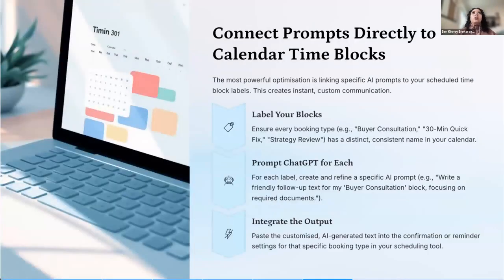We're going to go back to focusing on the booking link that we're going to create today. Connecting prompts directly to your calendar time block. I said that in the beginning of this class. I want you guys to think about ways that you can make life easier. If someone were to book a consultation with you, what do you need to have prepared in your block for that consultation?